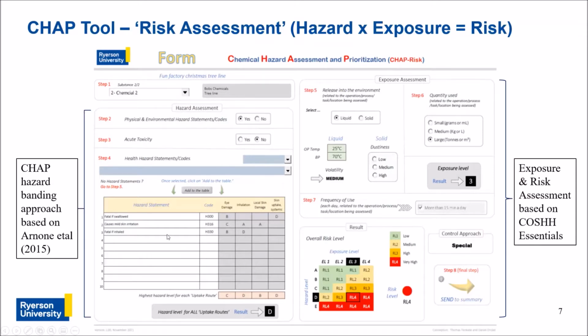What you can see is that each hazard statement has a specific hazard banding allocation for different uptake routes, and the combination of those hazard band levels comes together to give you an overall hazard level. I'll demonstrate this in a few minutes.